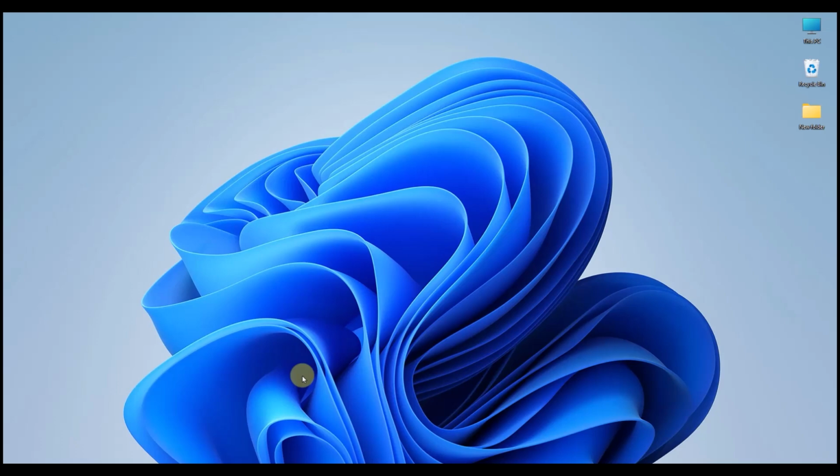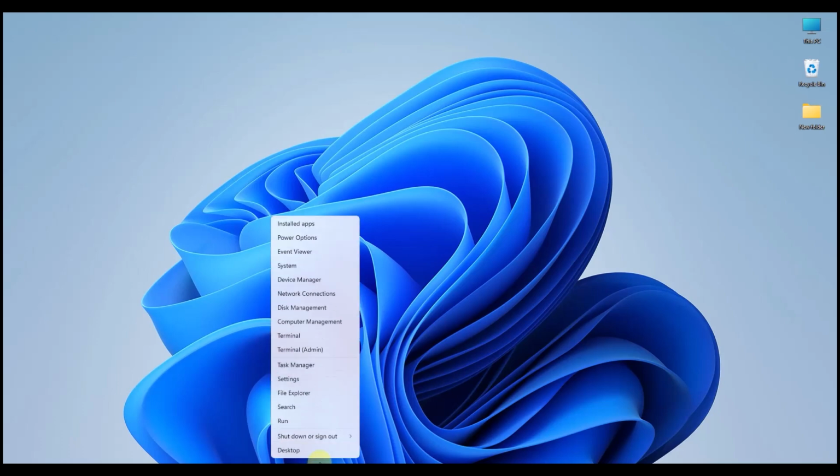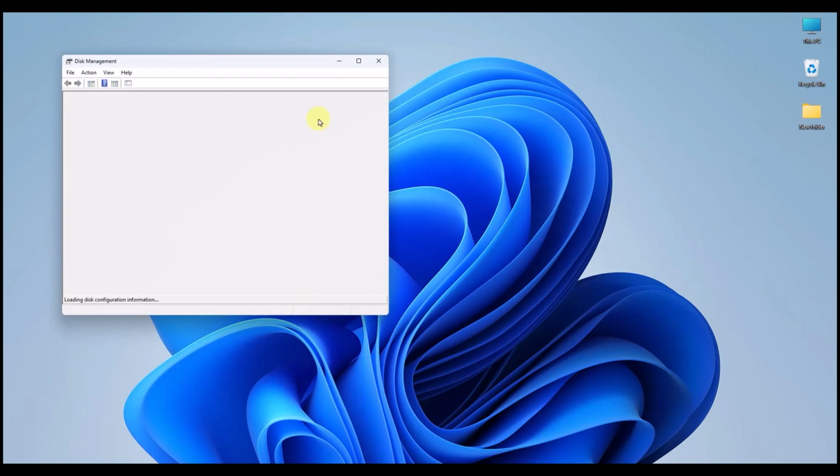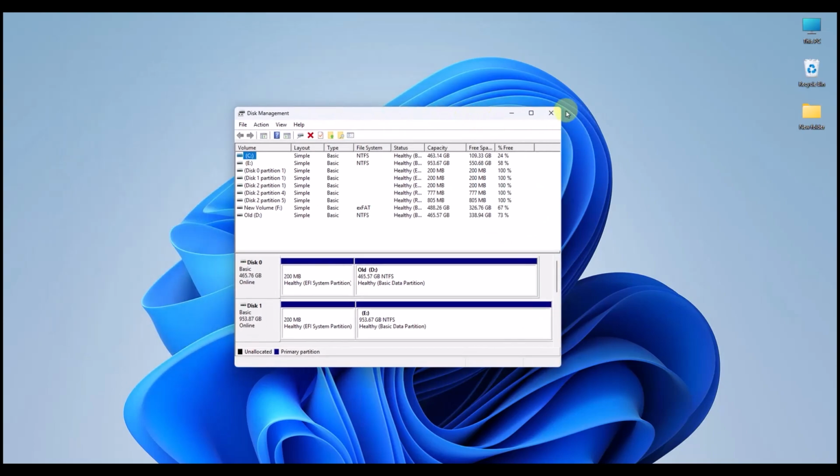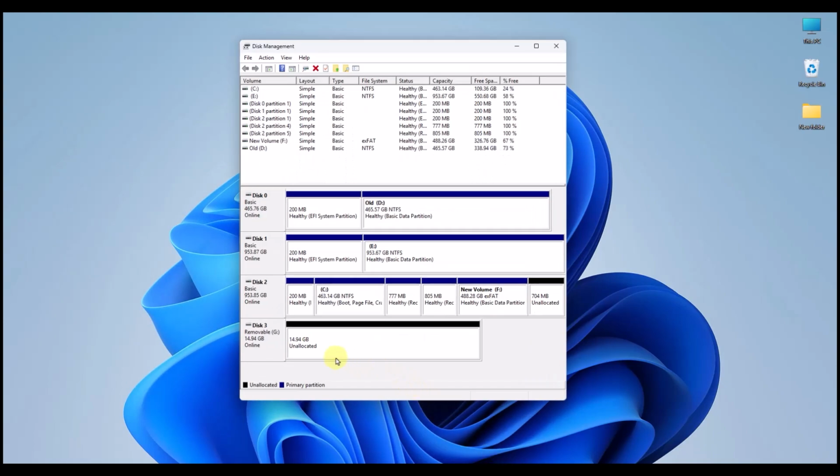First, we need to access the main Windows tool that manages all of your physical storage hardware. Right-click directly on the Start menu icon on your taskbar and select Disk Management. Once the window opens, look at the list of drives at the bottom. You will see a disk with a black bar over it that is labeled as Unallocated. This means the space exists, but Windows hasn't been told how to use it yet.